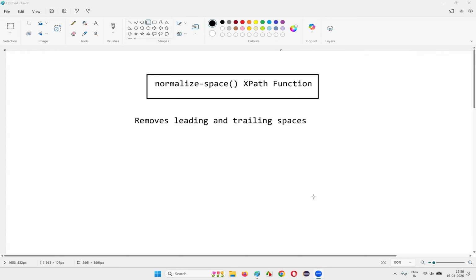In this session, I am going to explain about the normalize-space XPath function. So let's get started. We can use this normalize-space XPath function in XPath expressions to help them in locating the UI elements on the web pages by removing the leading and trailing spaces. To understand what kind of help this function gives to XPath expressions, it helps them locate the elements on the web pages by removing the leading and trailing spaces.